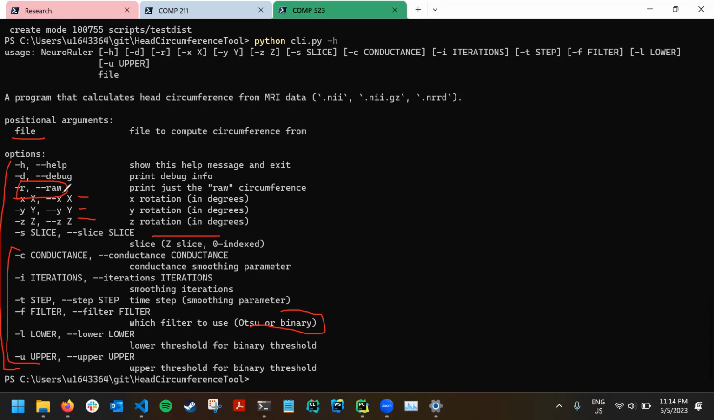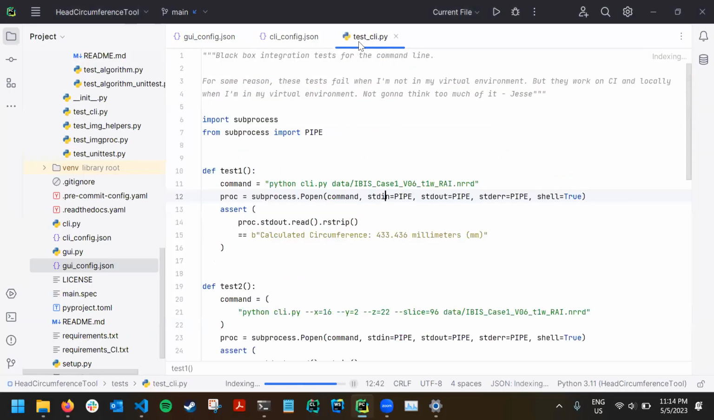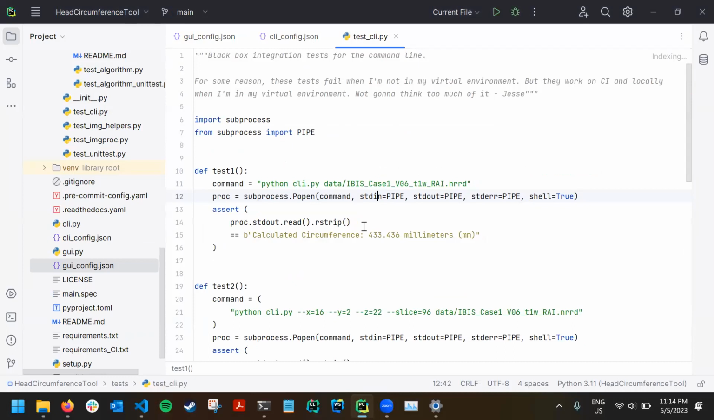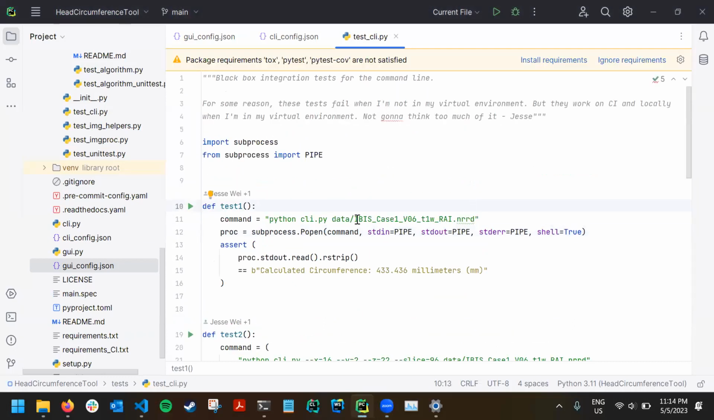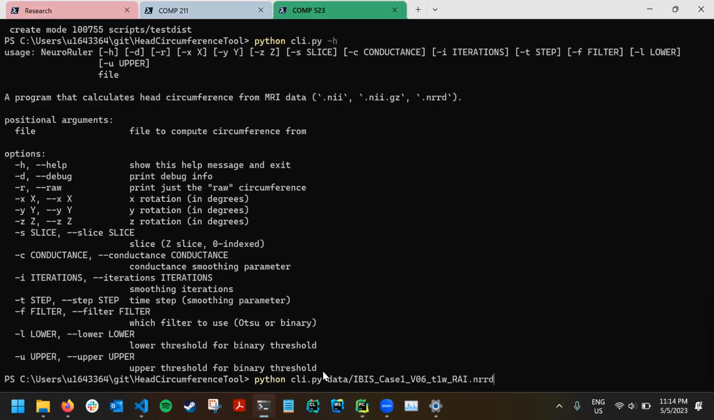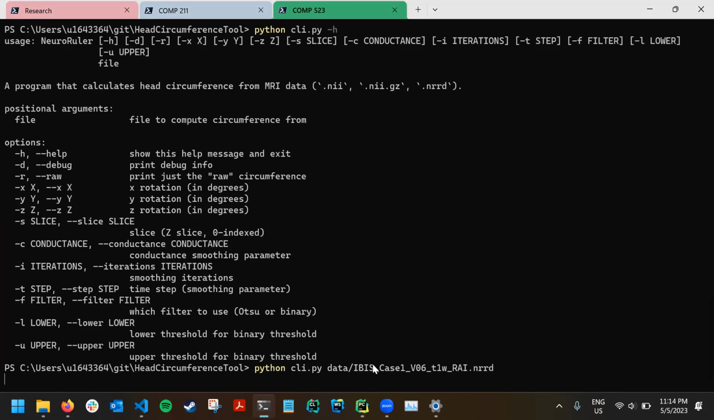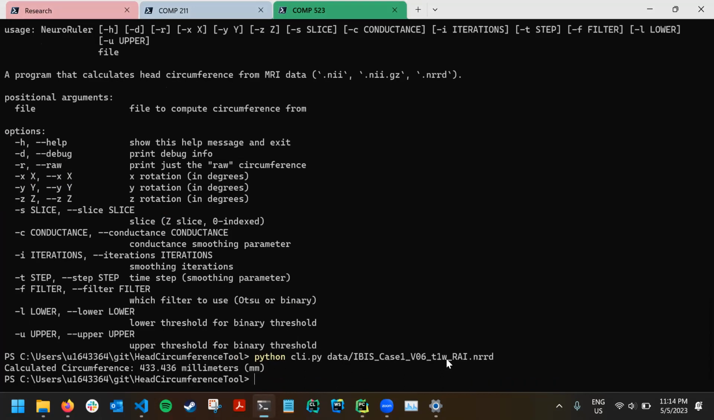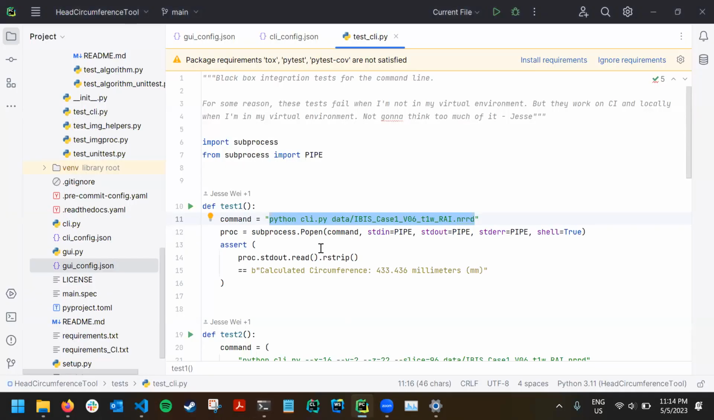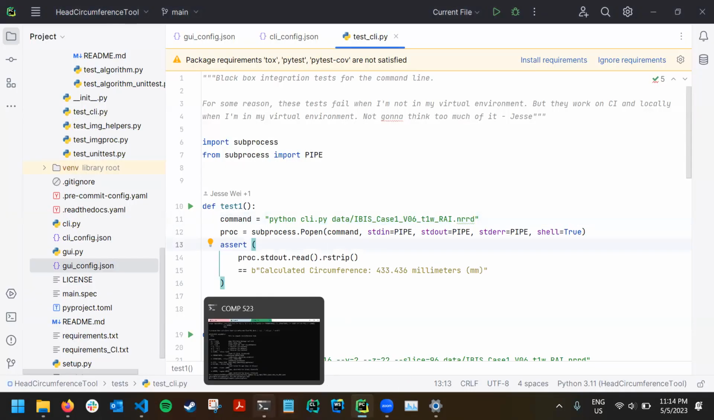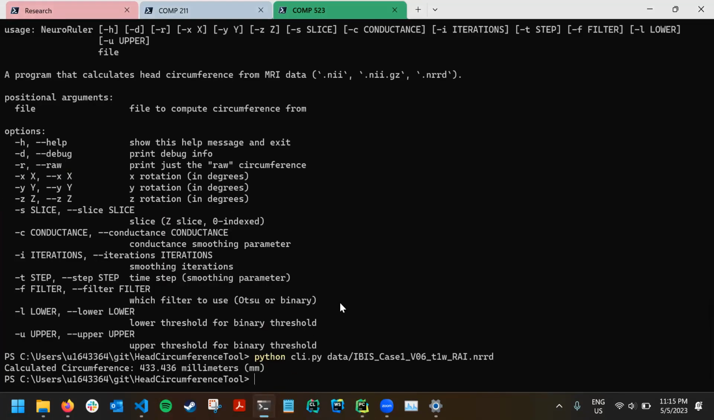But let me just give you a sample command. And really, I don't think we need a lot more than one or two. For example, it'll calculate the circumference of this file. It calculated it to be 433. So these unit tests I've made will check that it's the same as the GUI.